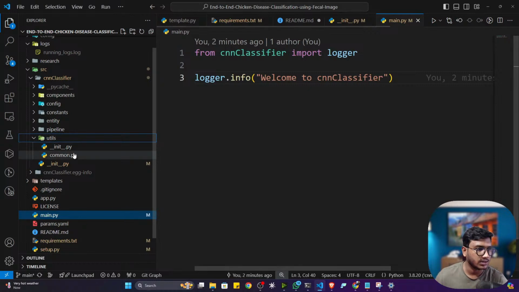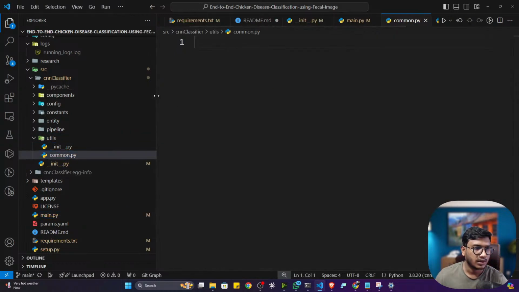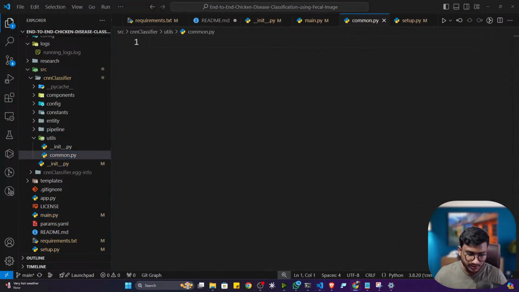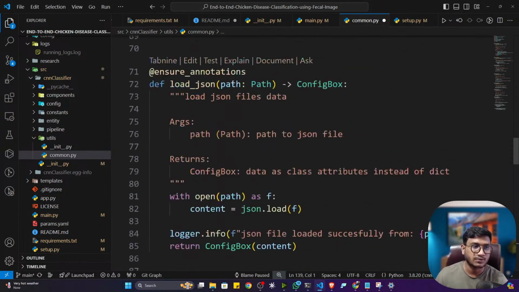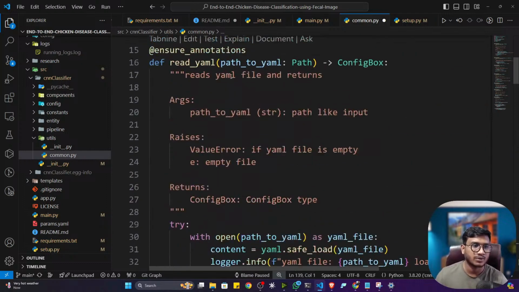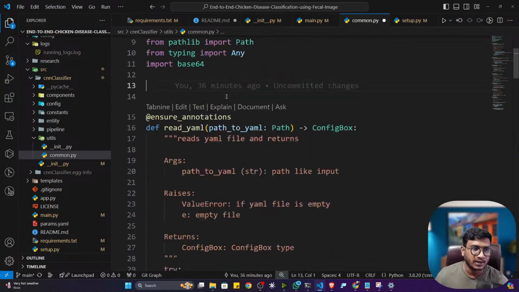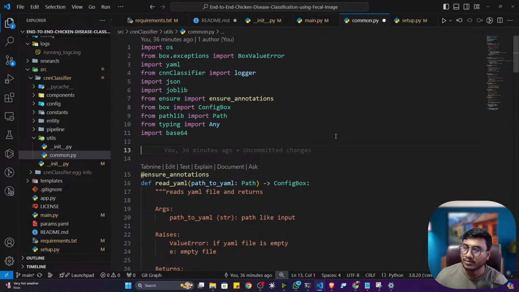So inside utils, I'm having the common.py, and inside that, I'm going to mention all of my utility related function. And I think you already know what is utility function. That means the function we'll be using frequently inside our component. Instead of writing them again and again, we can keep inside utils folder, and whenever we need it, we can import it.